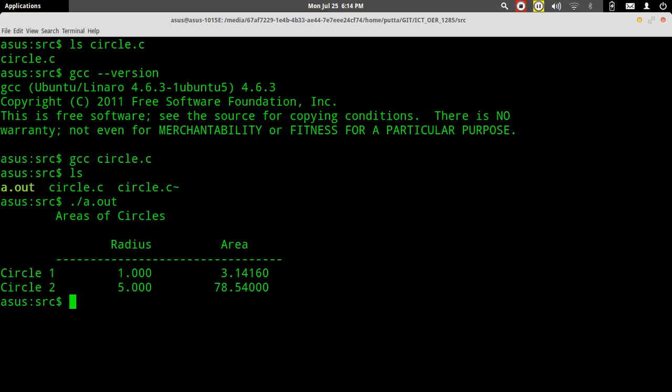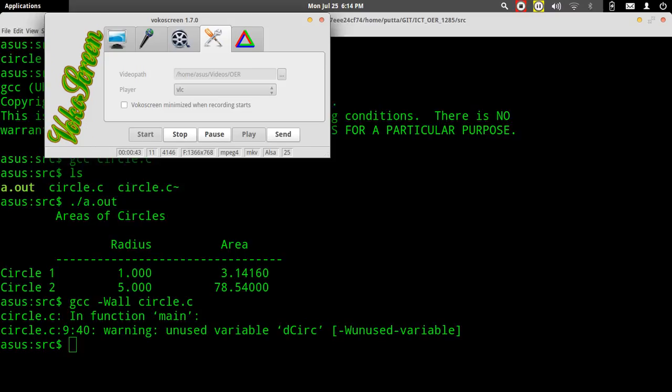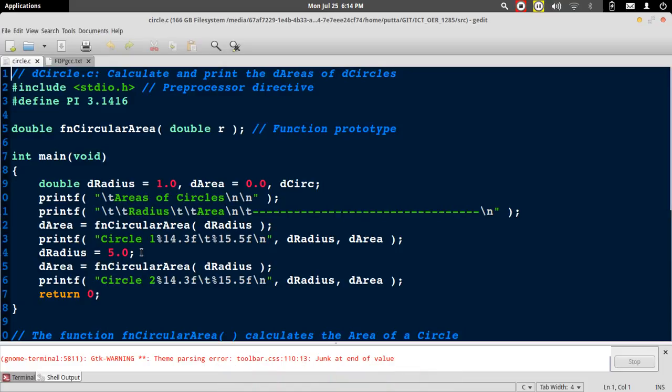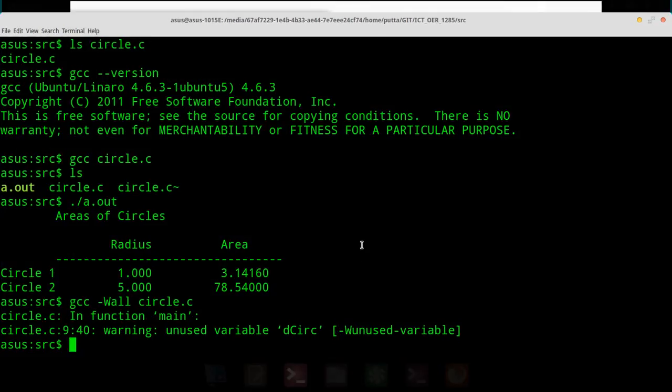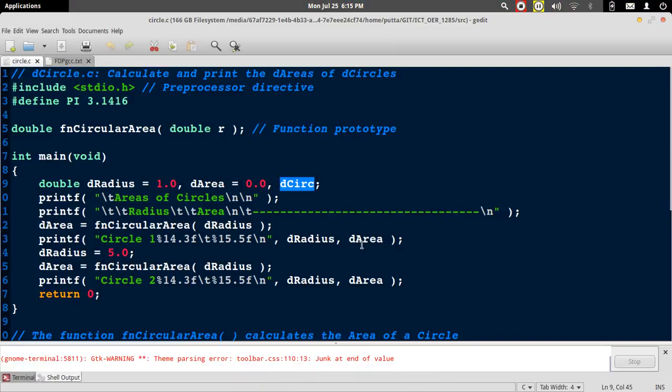But during the process of compilation, it's better we use additional options, as in gcc -Wall, then the file name. So let's have a look at the program as to why this warning was issued. If you see in this program, there is a variable dcirc which is not used at all. So the compiler is giving us a warning saying unused variable dcirc. So we'll go back and delete that variable which is not used.